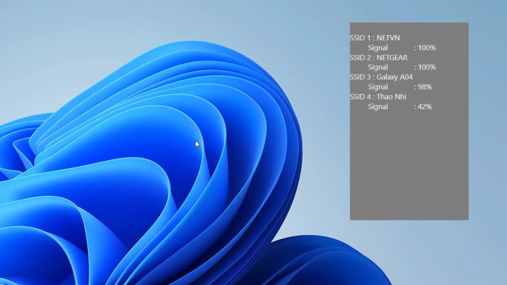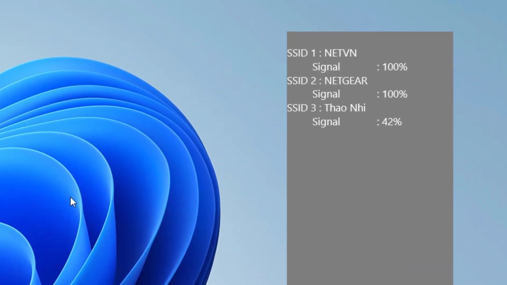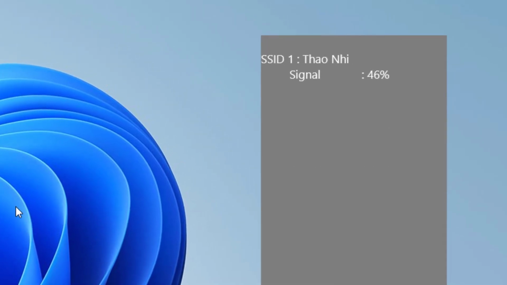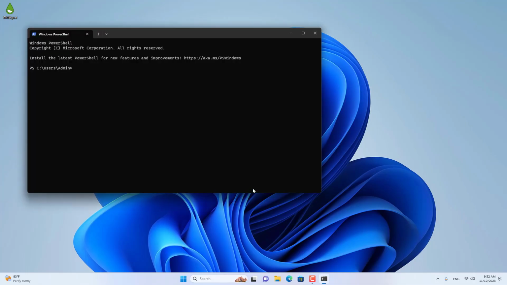Welcome to the tips video that helps you continuously scan for wireless network signals around you, so you know which Wi-Fi network has the best signal to use. On Windows computers, there is a command that helps you scan for Wi-Fi network signals around you. But this is a manual scan.